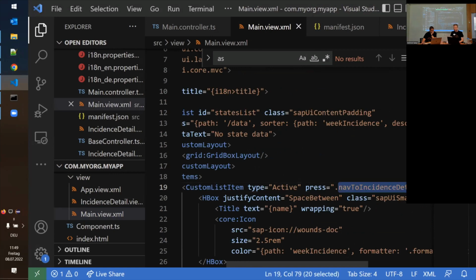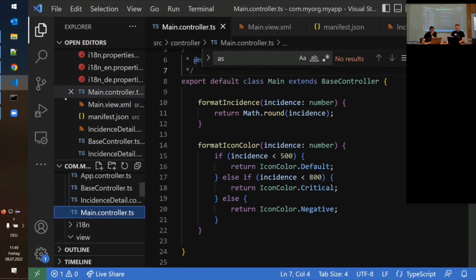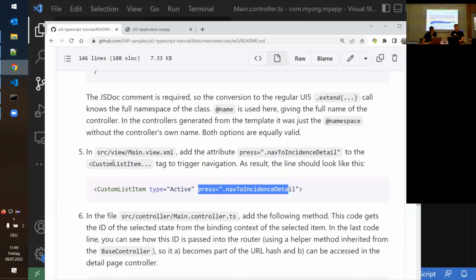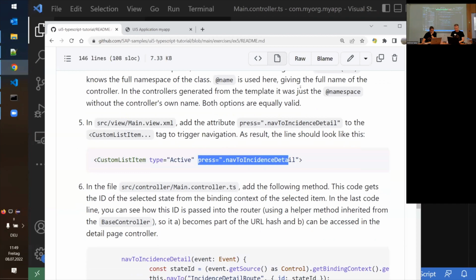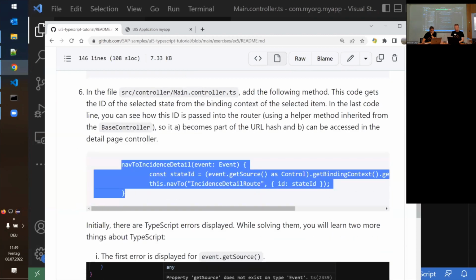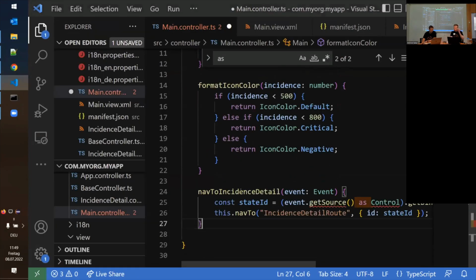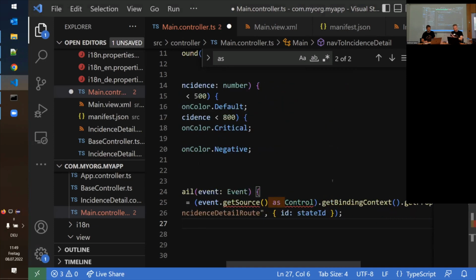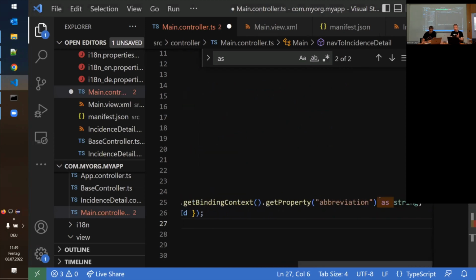And now we have to implement this method. This is not in the base controller. And after incidence detail, in the main controller, we add this implementation here. Just another method in the class body. After incidence detail, where we get the UI5 event and then extract the state ID from the control that was clicked, from the custom list item in the data context. You can get the binding context, get a property abbreviation, which is the ID of the state.